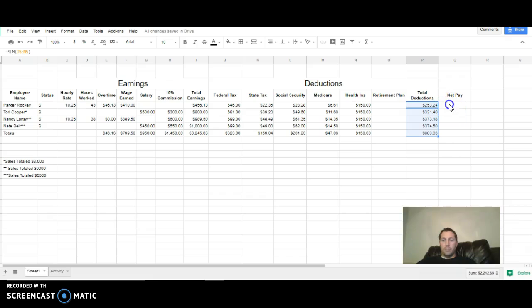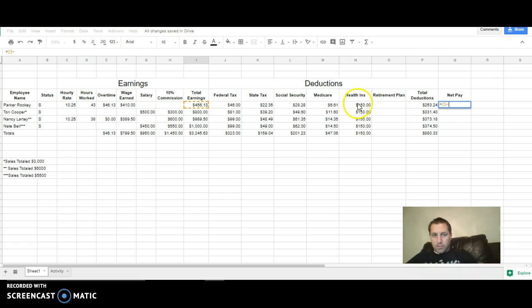And then how do I calculate net pay? Well, net pay is a formula. It's equals total earnings minus total deductions. Once you plug that in, you have your net pay. That's how much the check is going to be written for to Parker and everybody else. I'm going to drag that down so you can see how much each one of them is going to make after taxes. That should conclude your payroll earnings record.